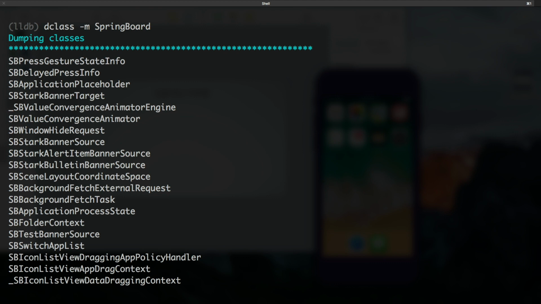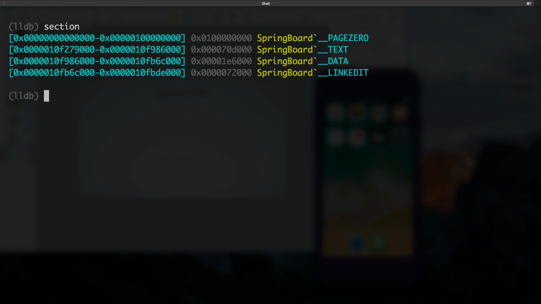Some of you who do work with the Objective-C runtime, there's that, what is it called? It's like Objective-C classes for image or something like that. I forget the exact name. But how does that API work? Okay, let's find out. Another command called section.